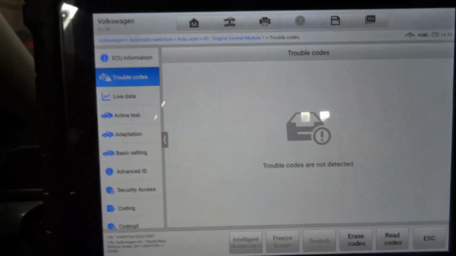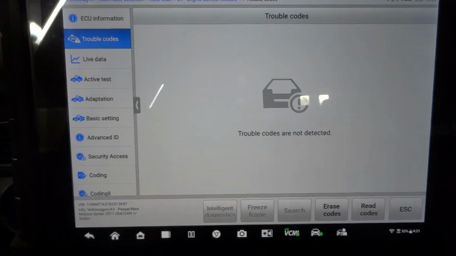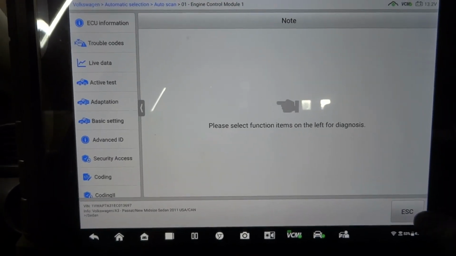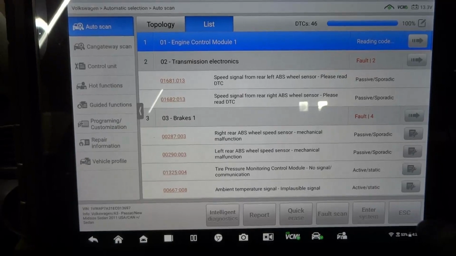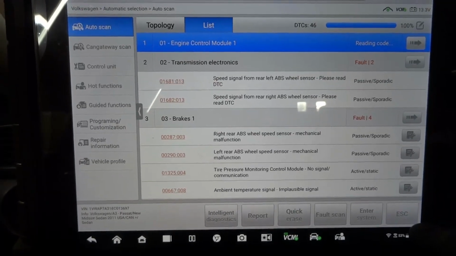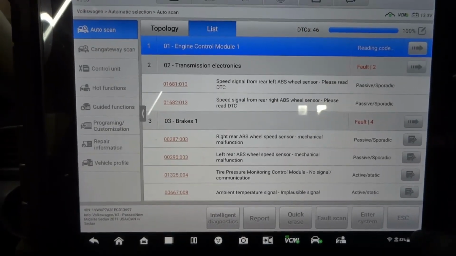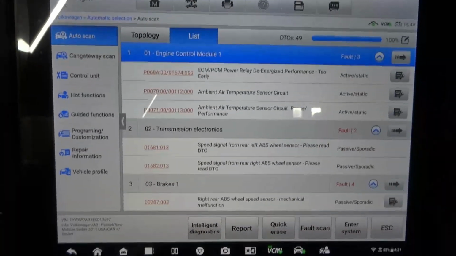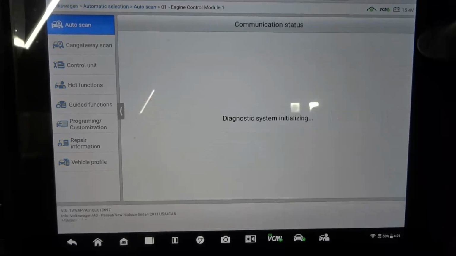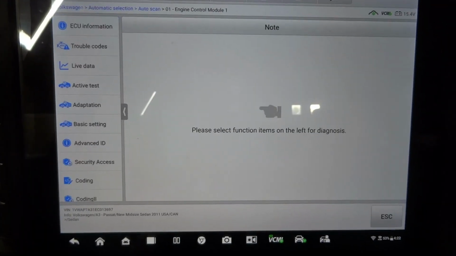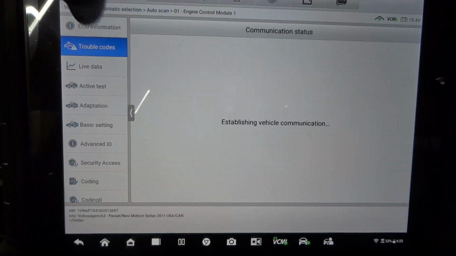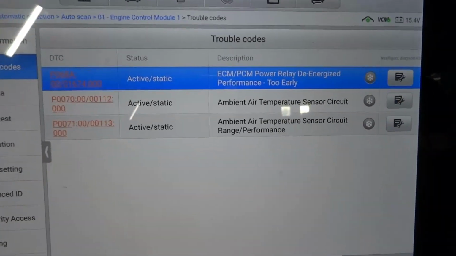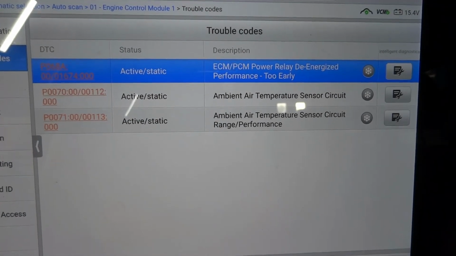This is interesting. So let me turn the key on. Let's back out of here. Maybe we have to get out of the engine computer and see what's gonna happen. Right there, the same trouble code came back. So let's go to codes. Okay, as you can see, the same trouble codes came back.